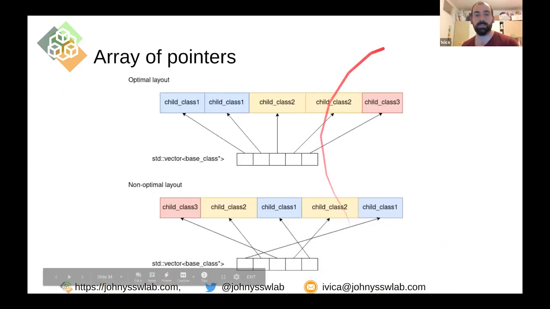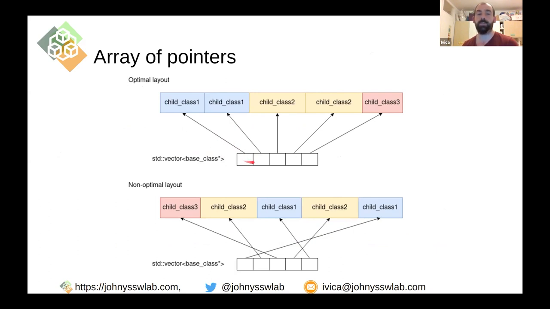So here is the optimal layout. Arrays of pointers, optimal layout versus non-optimal layout. You have here a vector, which is a pointer to base class. Neighboring pointers point to the neighboring objects. And this is the optimal layout. If you iterate over this vector, you get good performance. This is a non-optimal layout.